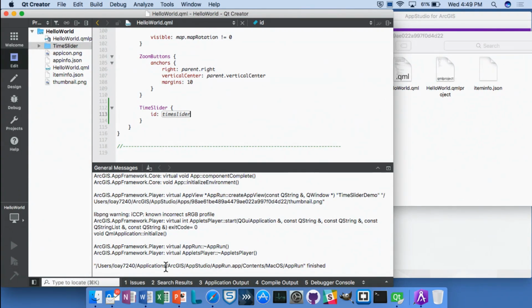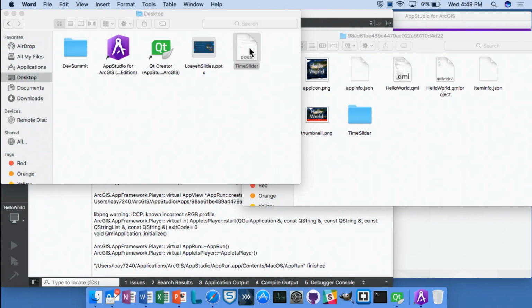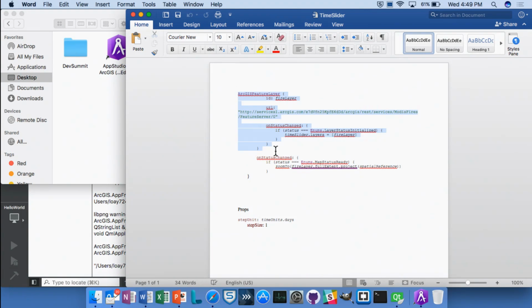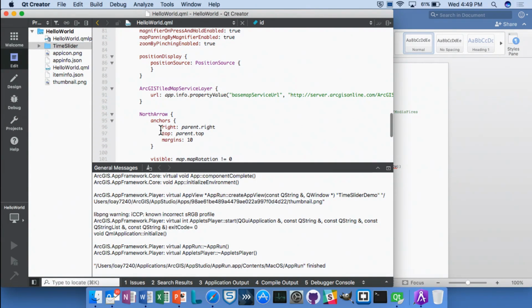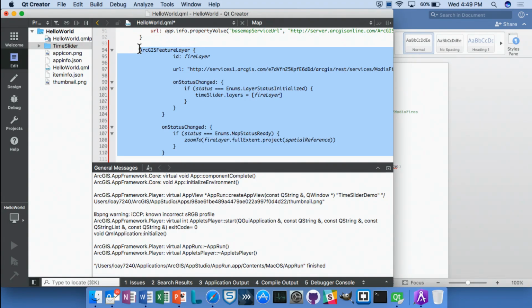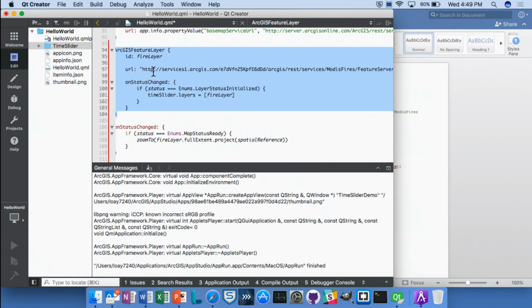I'm going to go to my desktop and copy the code. So this code that I've just pasted does three things. The first thing it does is, you can see I'm adding an ArcGIS feature layer right here, and this layer is a layer showing fire data in the US from last week.